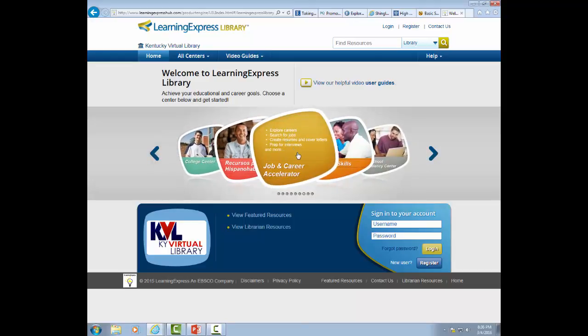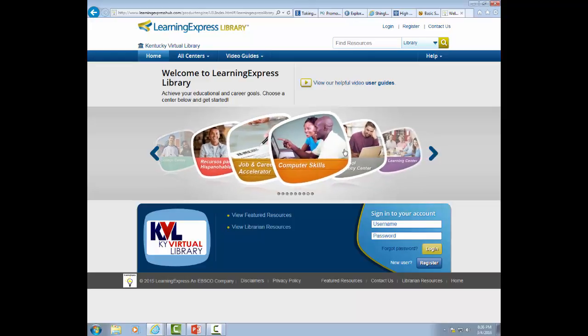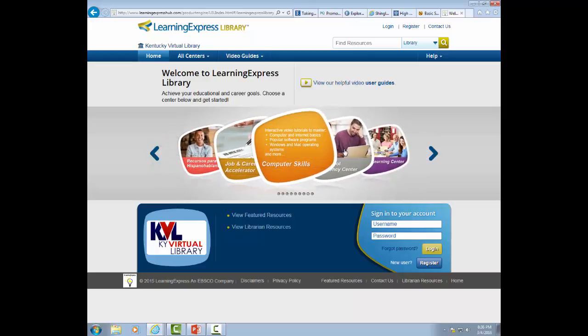The Job and Career Accelerator has practice test questions. You can create resumes and cover letters. You can even search for jobs and explore careers. Computer skills allow you to look up different types of programs, becoming more familiar with those programs.